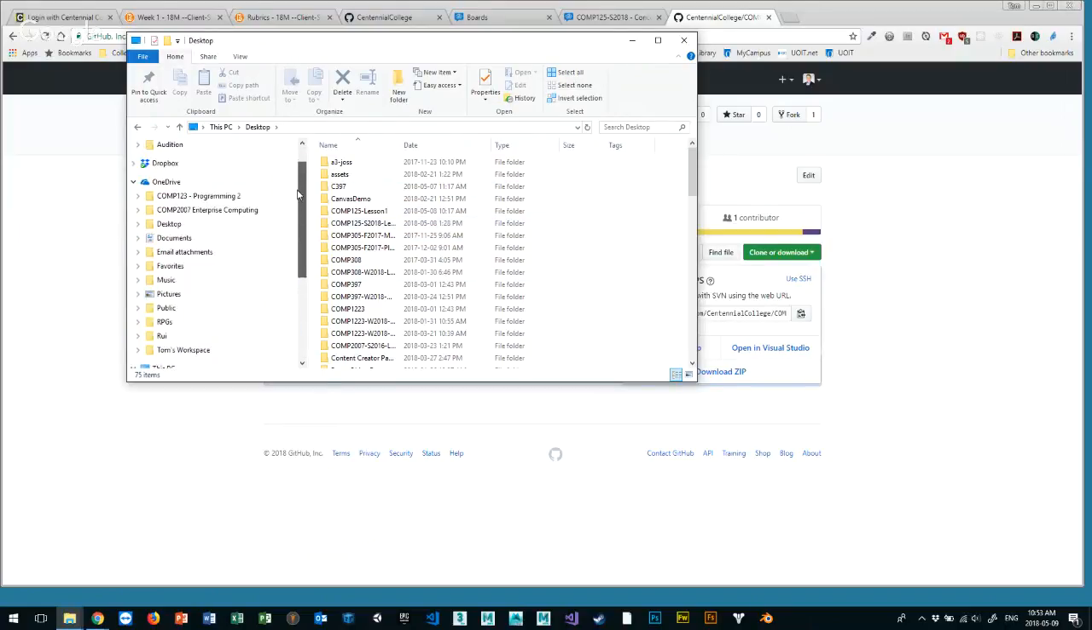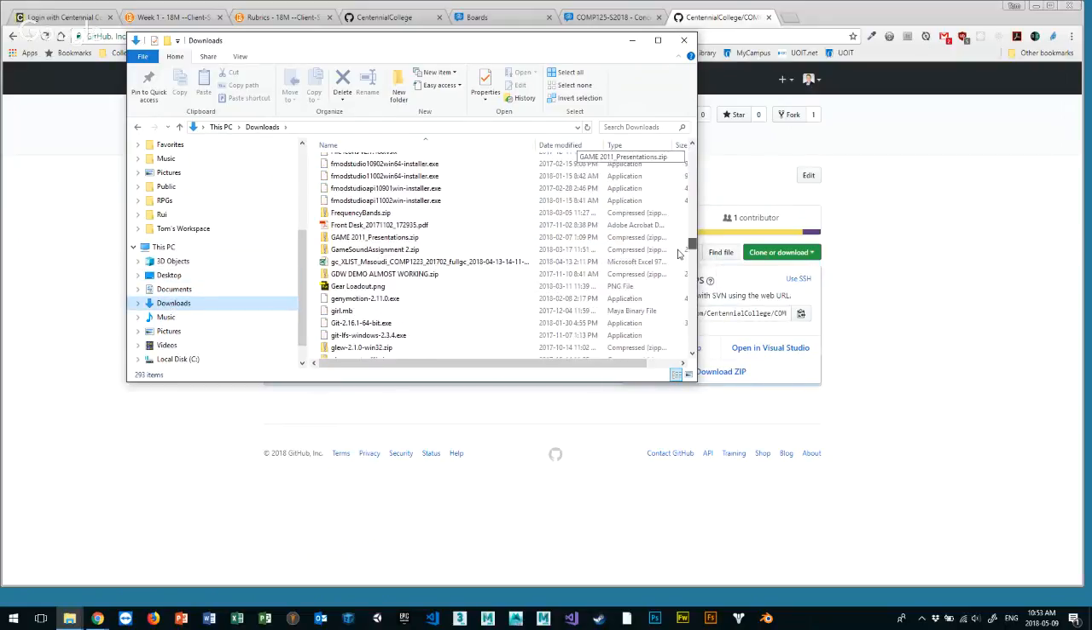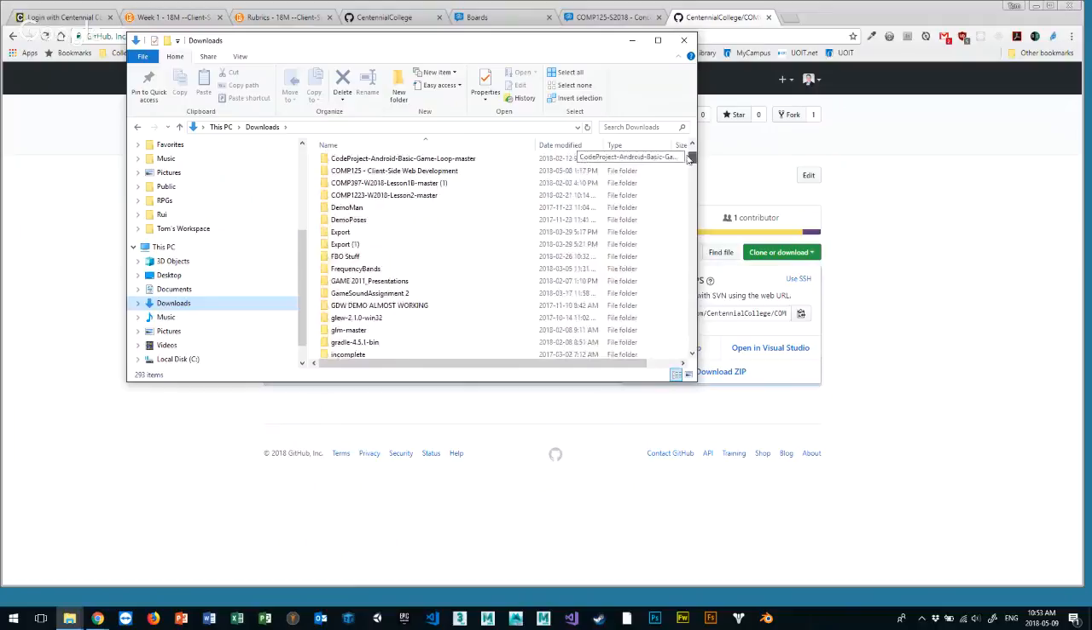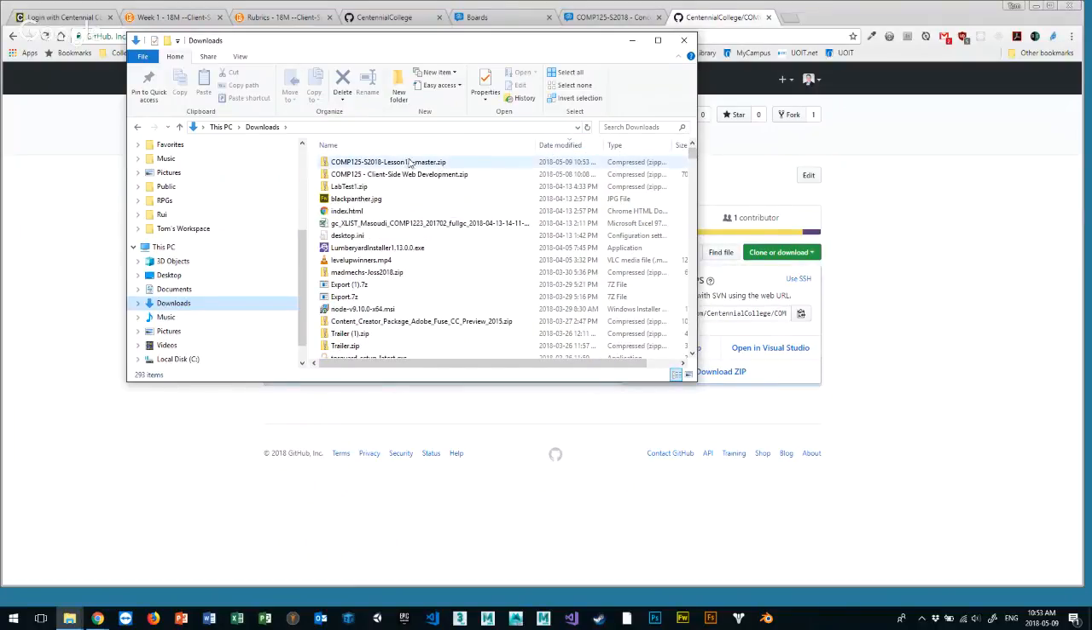This is where I want to move it. Right now, it's in my downloads. Here's my downloads, somewhere in this long list. Let's go date modified. There we go. So here's my downloads.